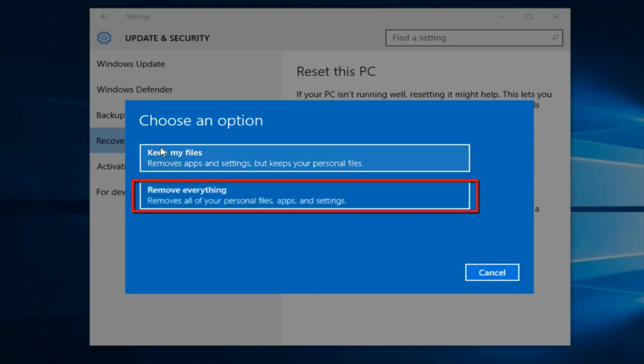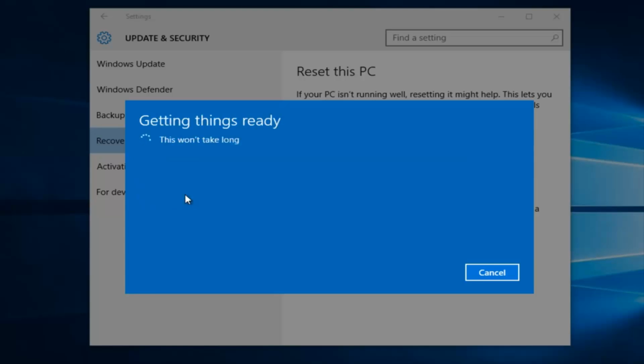For the purpose of this review, we are going to remove everything. If you select keep my files, it's more of a refresh of your computer, but as the title of this video suggests, we are going to restore initial factory settings. So we're going to select remove everything, and then it says getting things ready. So this may take a moment here.